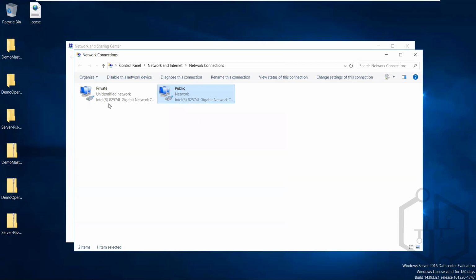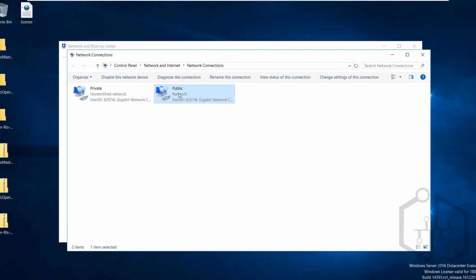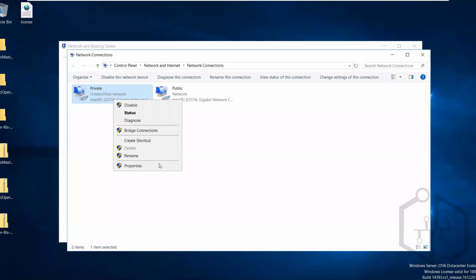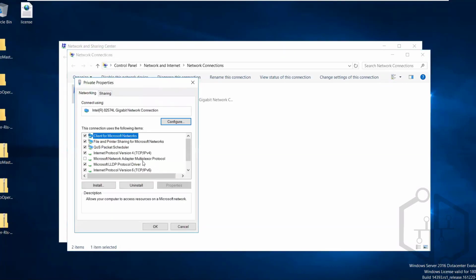One more thing, guys: I have renamed the network adapters as private and public. Private is intended for node-to-node communication. The public is intended for web-to-node communication. So whichever node becomes active, the web would be communicating to the public IP. And here we need to provide the gateway.